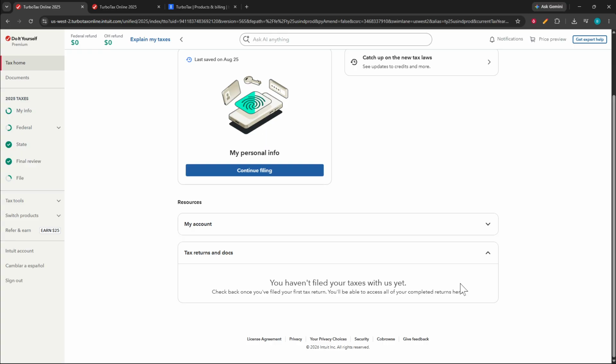If your return has not been filed yet, TurboTax will display the message, "You have not filed your taxes with us yet." That message confirms there is no completed return currently on file in that account. If you were expecting to see a filed return, make sure you are signed in to the correct TurboTax account before going further, since return history only appears under the account where it was created and filed.